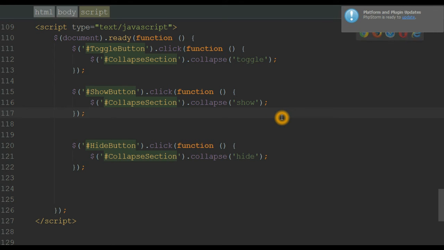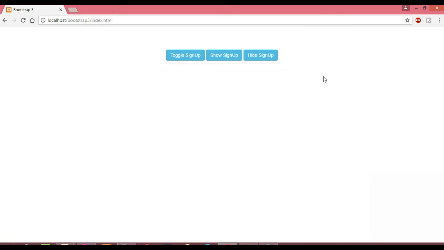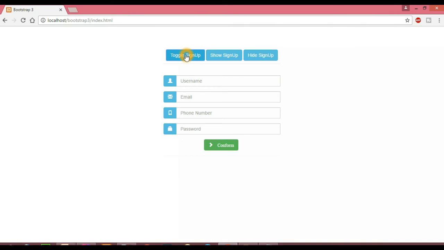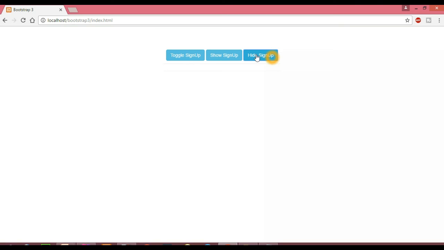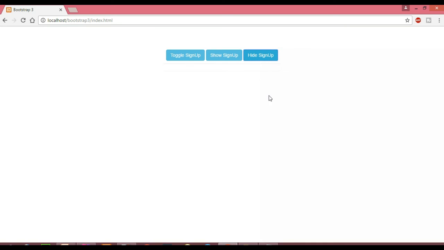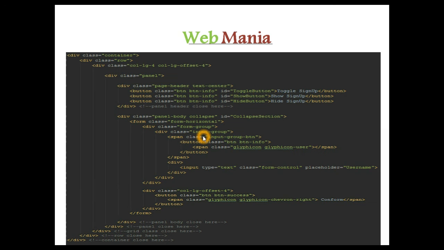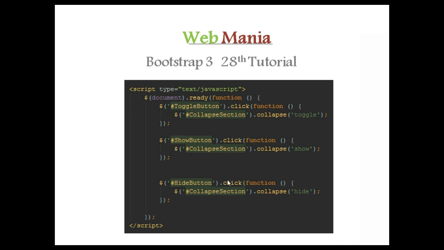So let's save this and view in our browser. Here when we reload this page, notice nothing happened. When we click on this, you see all the sections appeared, and when we click on hide button, it disappeared. And when we click on show, it again expands, and when we click on hide button, it again collapses. So we achieved this layout, and here is the required HTML, and here is the required jQuery which we used in this.